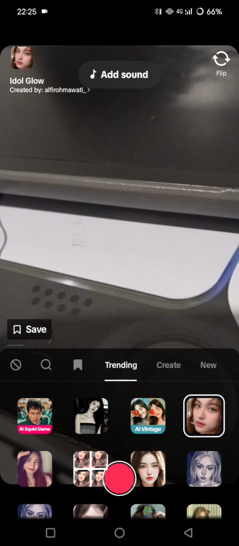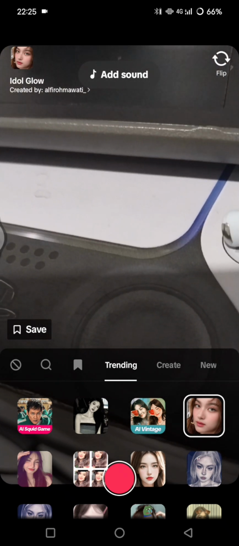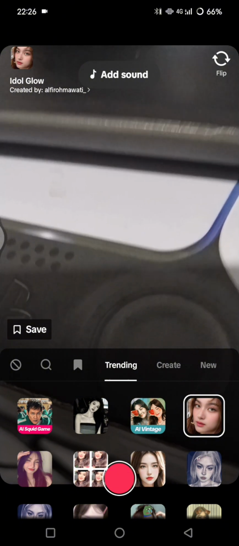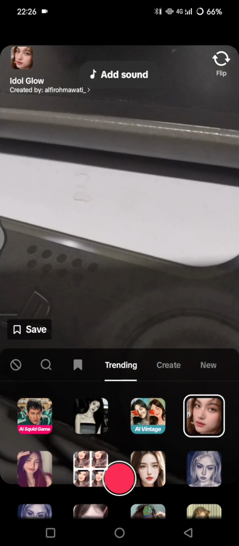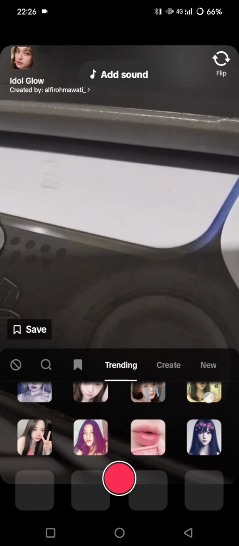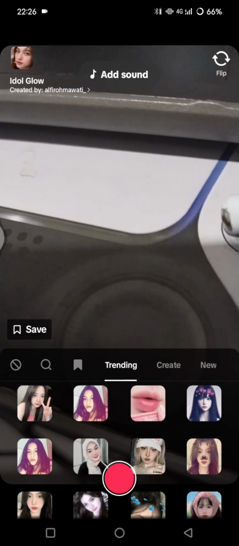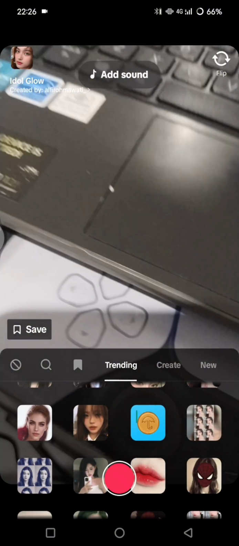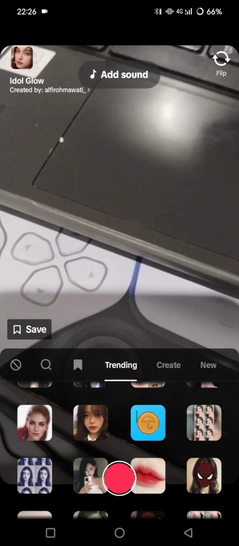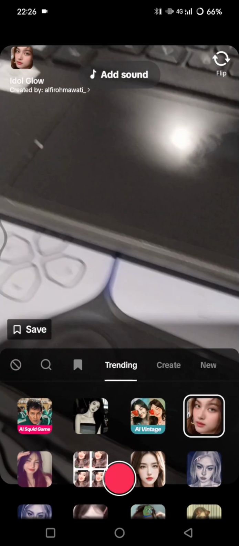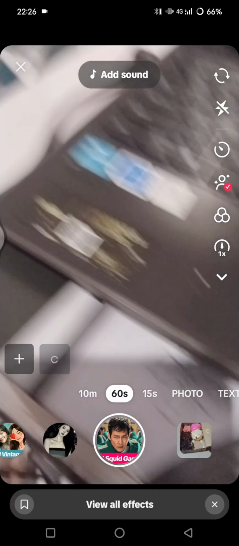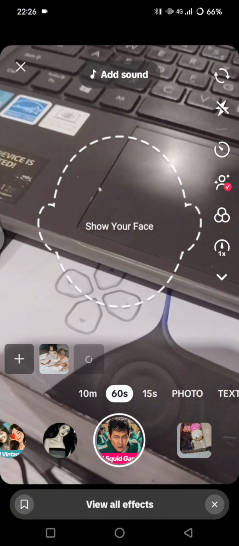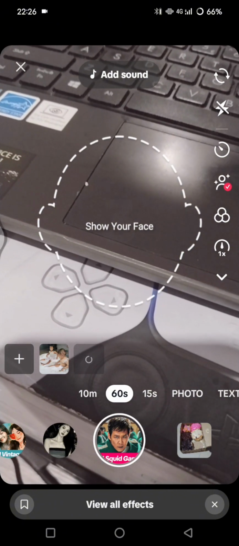There's the trending one, which shows you effects regarding what's currently trending in the world, for example, the Squid Game filter or effects. You can just choose which one. So if you want to get more viewers, I suggest you just use the trending one. For example, you can use this AI Squid Game, so you can change your face into a Squid Game player.